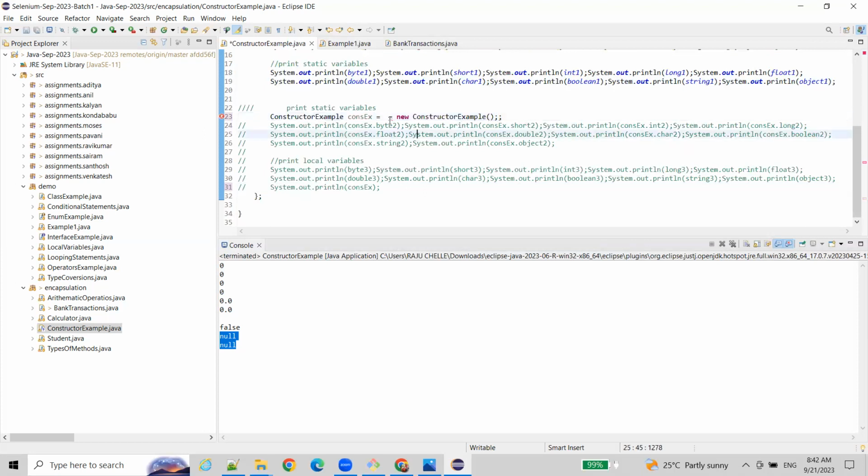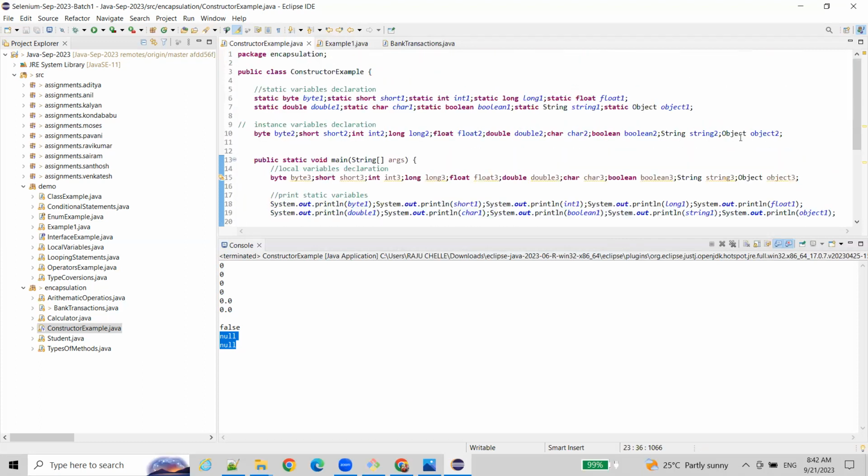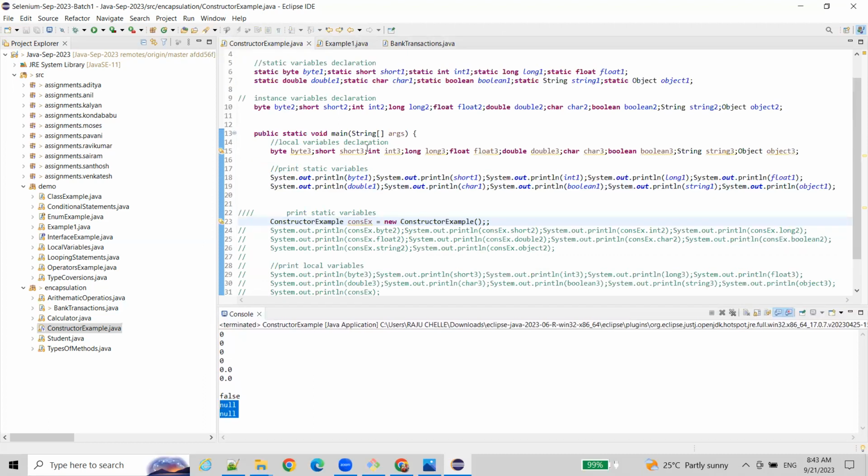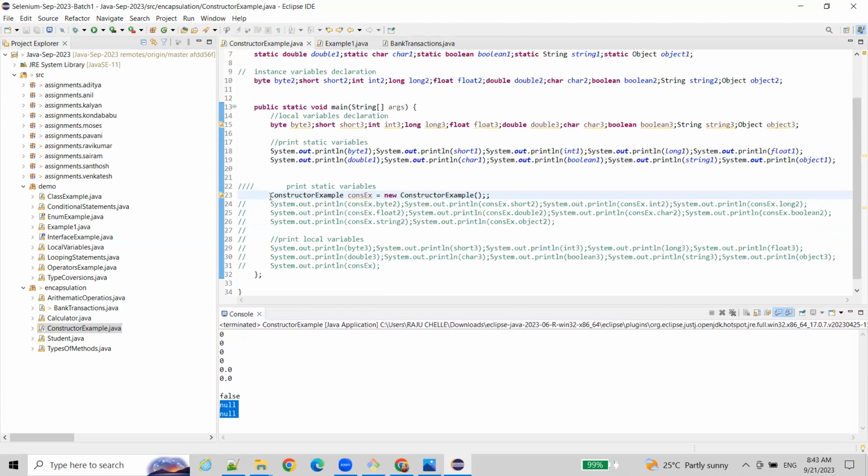So your JVM backend is assigning the default values based on the type. These are normal numbers. These are decimal numbers. For char, by default it gives empty space. Boolean false, and all other reference data types, non-primitive data types, by default it assigns null.